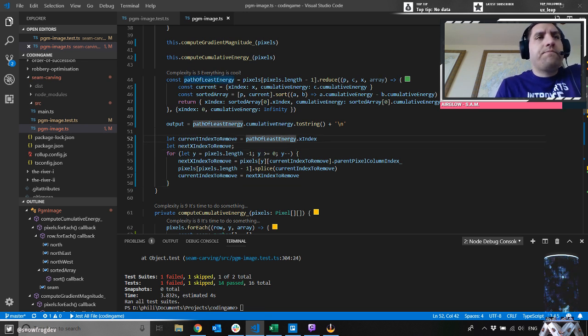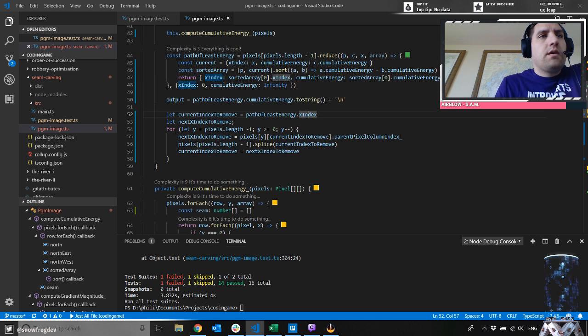This is the X index of the last row for the path of least energy. So then we loop through each one, starting at the bottom, and we're storing the next index to remove. Yes, then we're removing the pixel from the list. And then we are making our current index to remove the next index to remove.